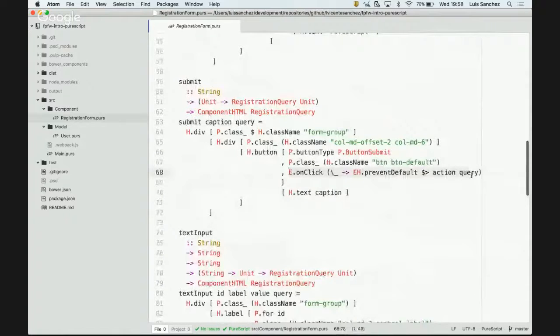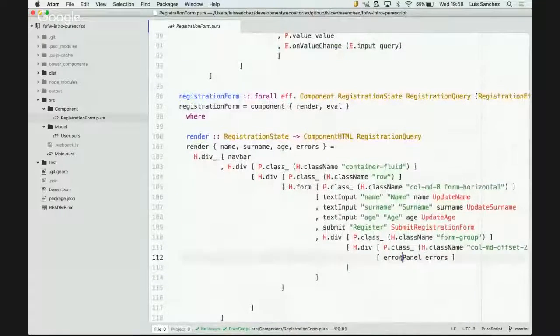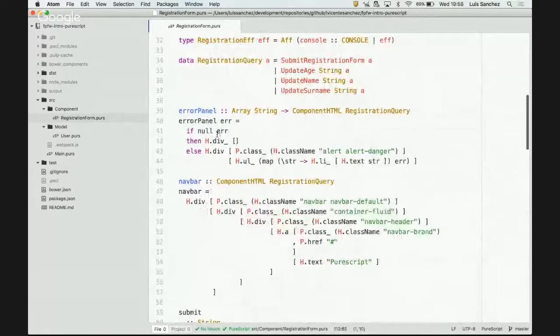What happens when you press the button? I submit a command. I inform my render event loop that something has happened. So this is event driven. And if there are any errors, I have an error panel here. If it's empty, I display nothing. If it's not empty, I display an alert box from Bootstrap with a list of errors.